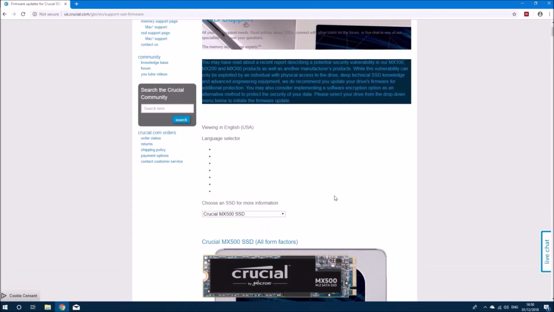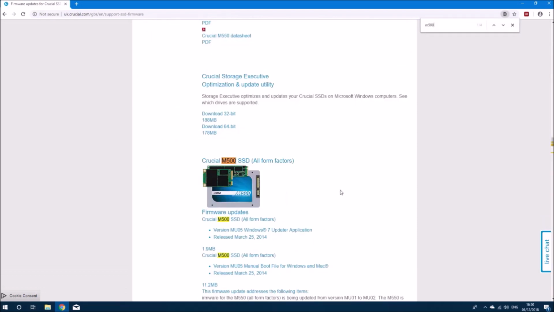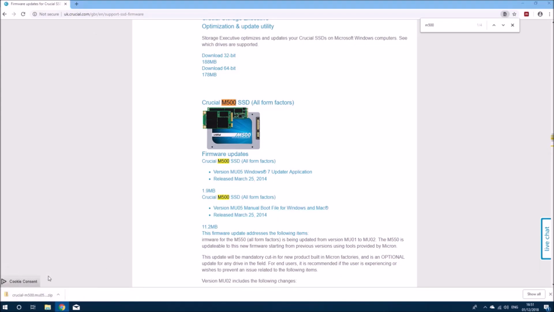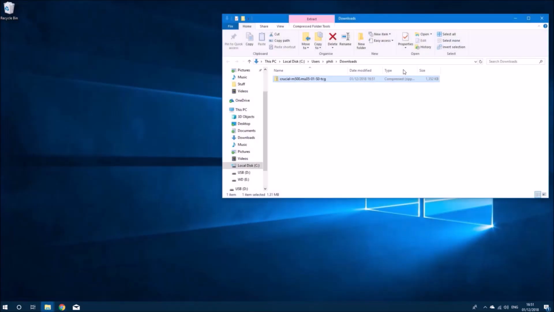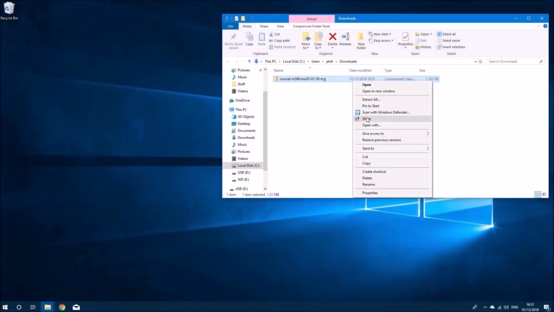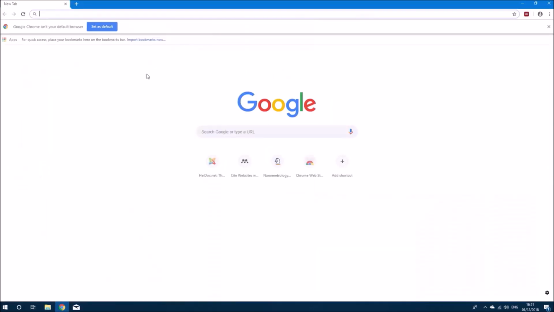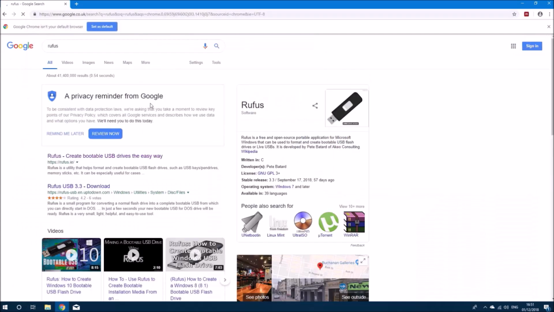So if I go and search for Crucial firmware updates, I'll be taken to their website. Now they have a drop down at the top which doesn't seem to function, so I'll just press Ctrl+S and type in M500 and download the firmware update for that. So I'll extract it and it's a disk image file.